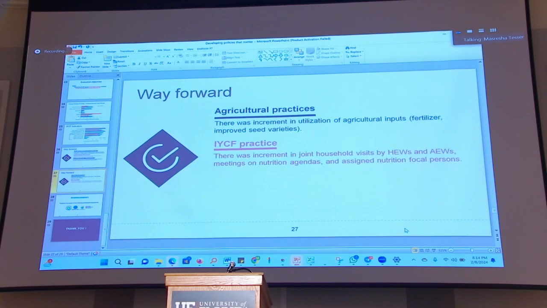Finally, we have also seen an increase in agricultural input utilization, especially the use of different varieties, including seeds, and the different varieties of seed have also improved. And we have also observed an increase in joint visits, especially by both agriculture and health workers.